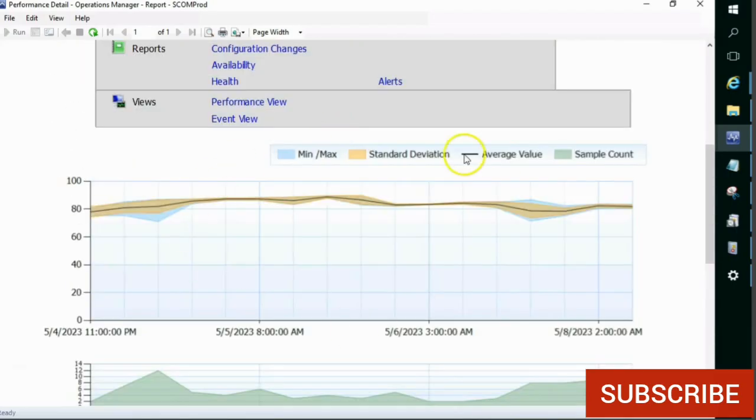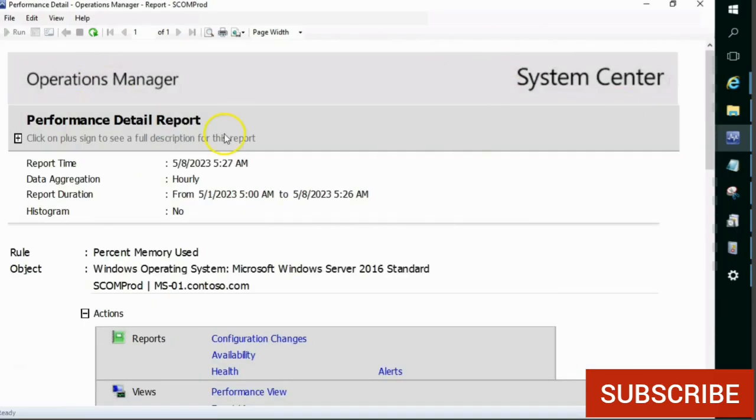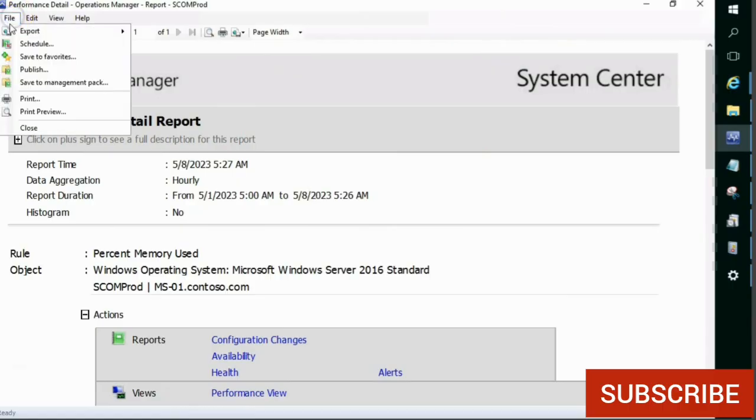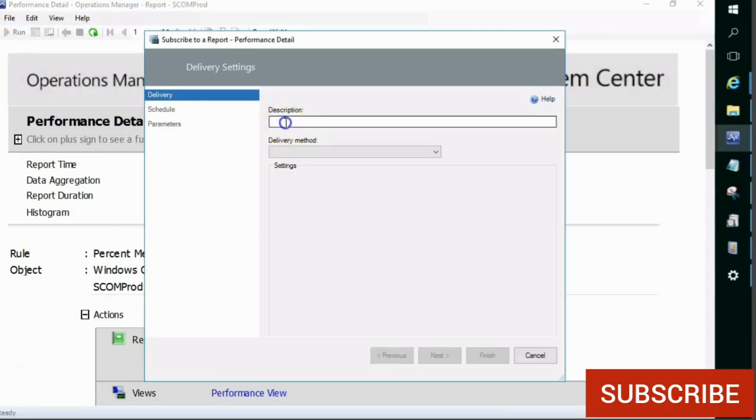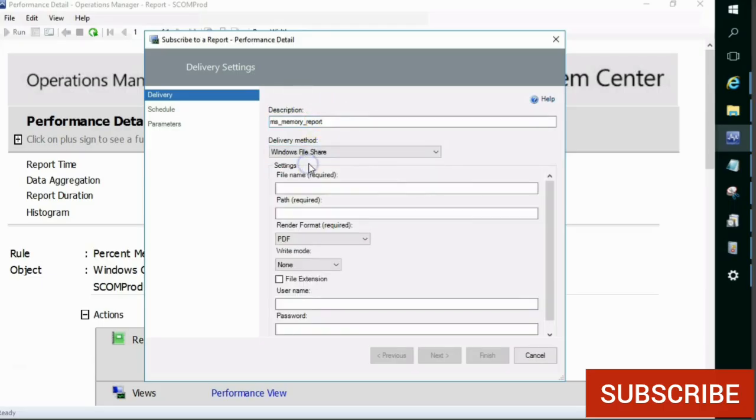Okay, so once you received the report, you can schedule this by clicking on file, then click on schedule. Give the name here like management server memory report. You can give whatever you wish. Just for example, I'm taking it as management memory report. Okay, then delivery method, I will take it as Windows file share.